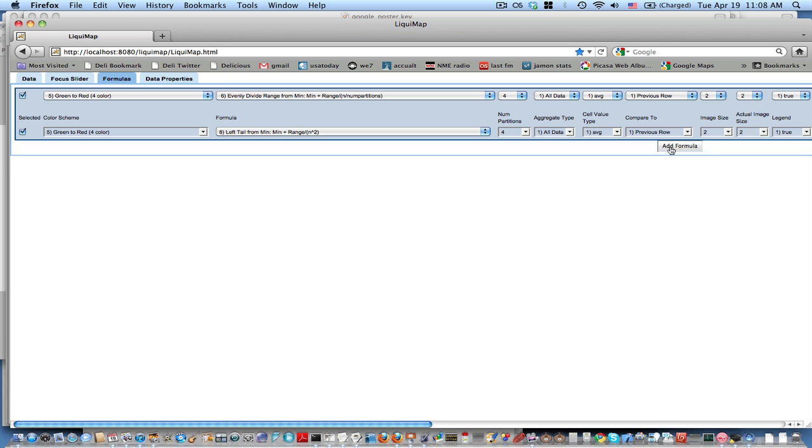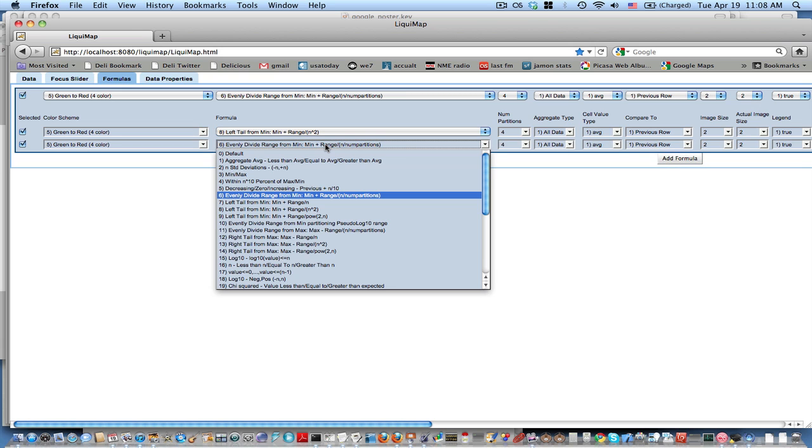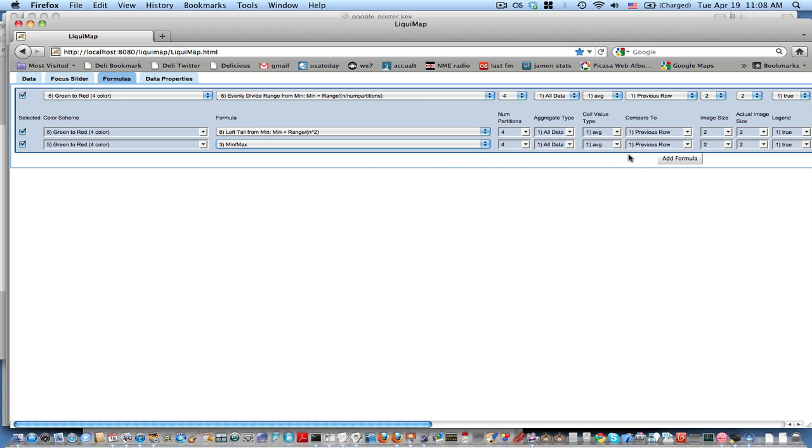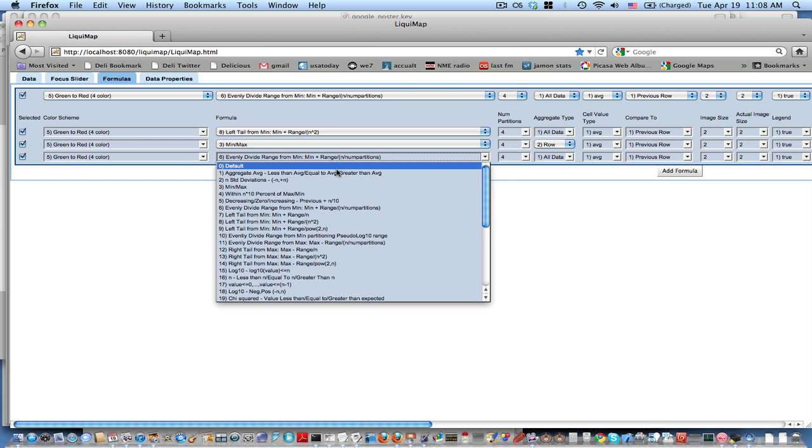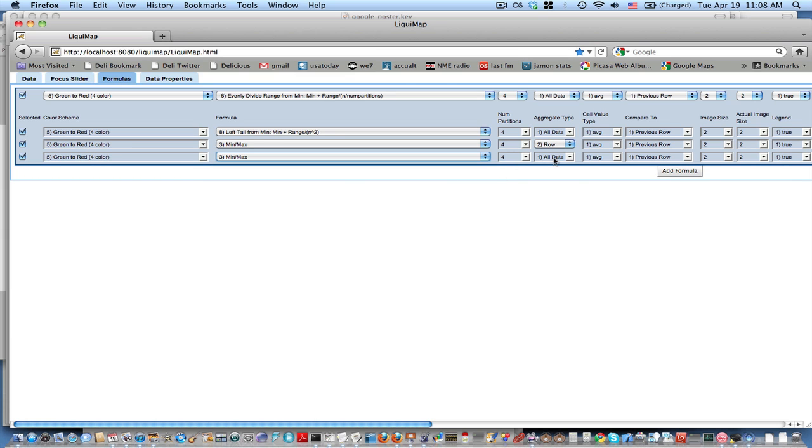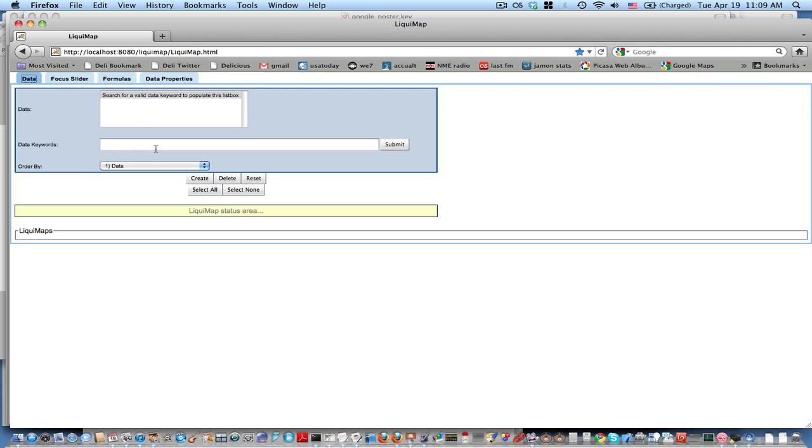Here's one. And now for each row we add, we create a new LiquiMap. We're going to do min-max, and we're going to apply that to the row, and then we're going to do another min-max and apply it to the column. That should be enough to give us an idea of what LiquiMap is capable of. Now we're going to go and select the data.